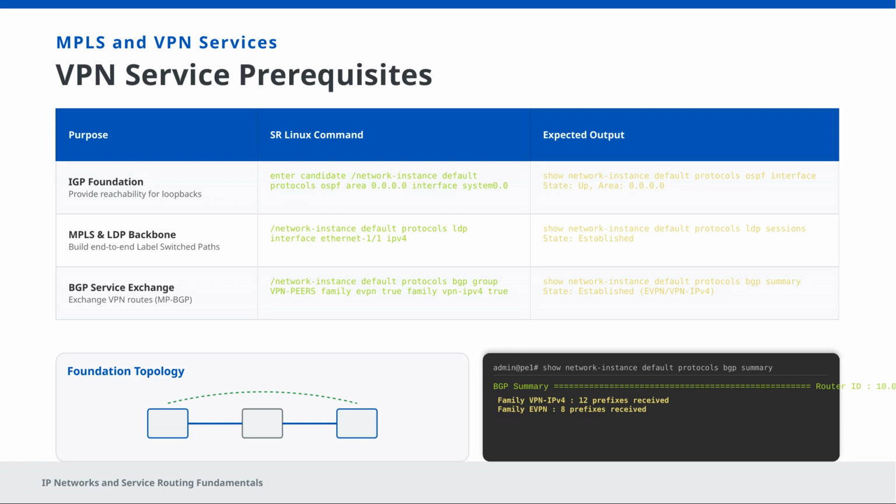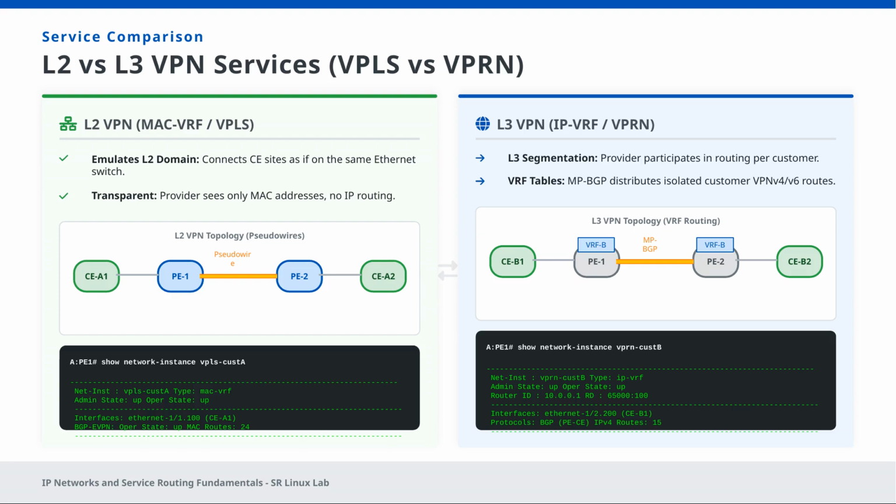Once the prerequisites are clear, we can compare the two major service models introduced in this course, Layer 2 VPN and Layer 3 VPN. A Layer 2 VPN extends Layer 2 connectivity across a provider network. To the customer, it can appear as though distant sites share a common Ethernet-like service, even though the provider is transporting that traffic across an MPLS or routed backbone. The provider carries frames while largely preserving the customer's Layer 3 independence.